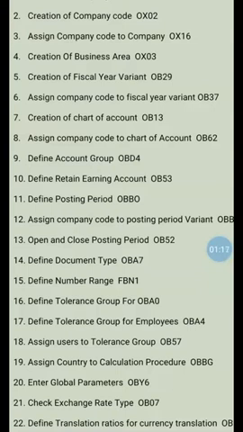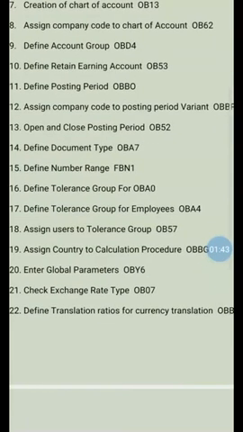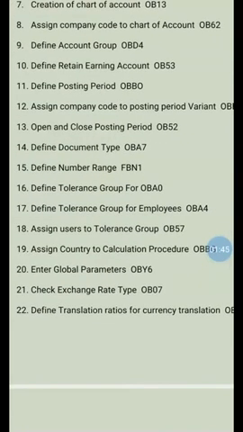Fiscal year variants are basically the financial year periods which we use for posting a transaction. Seventh is creation of chart of accounts. Transaction code is OB13. Eighth is assigning company code to chart of accounts. Transaction code is OB62. Ninth is define account group. Transaction code is OBD4. 10th is define retained earnings account.